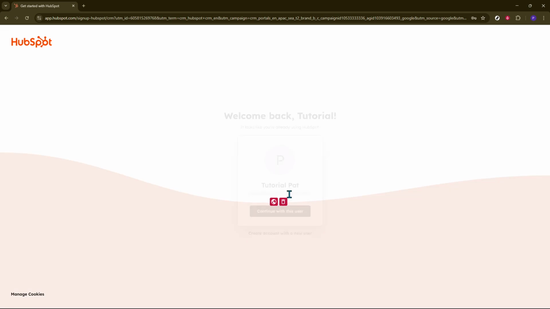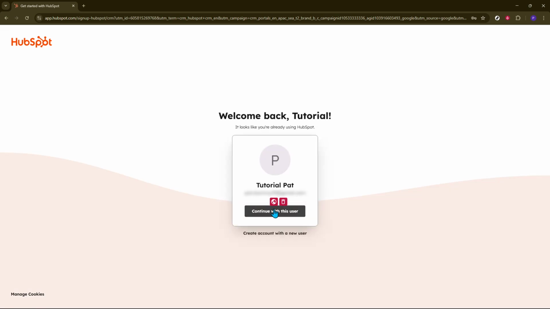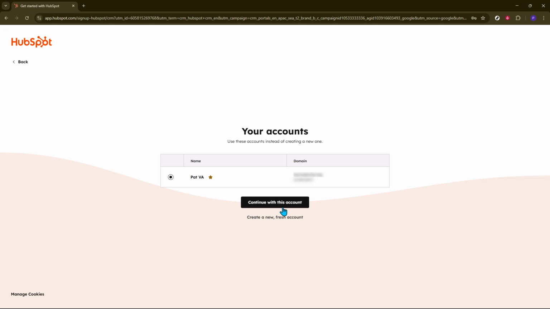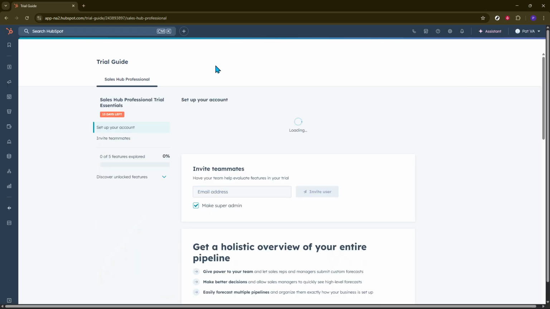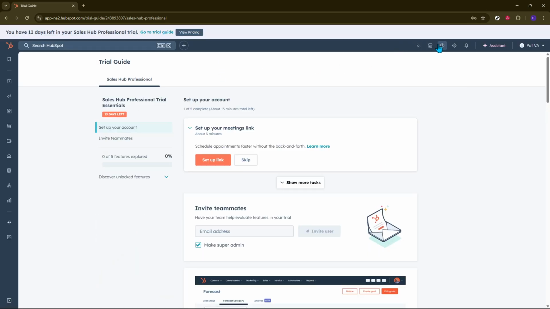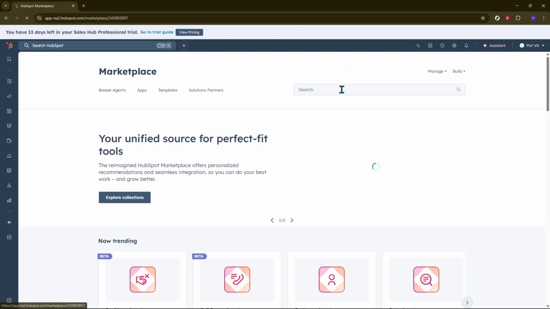We're halfway there. Now that you are in your HubSpot account, navigate to the marketplace, which is often represented with an icon on your dashboard. Click on it to proceed. Upon opening the HubSpot marketplace, use the search function to type in Wix. You should see the Wix integration or application. Click on it to get more details.